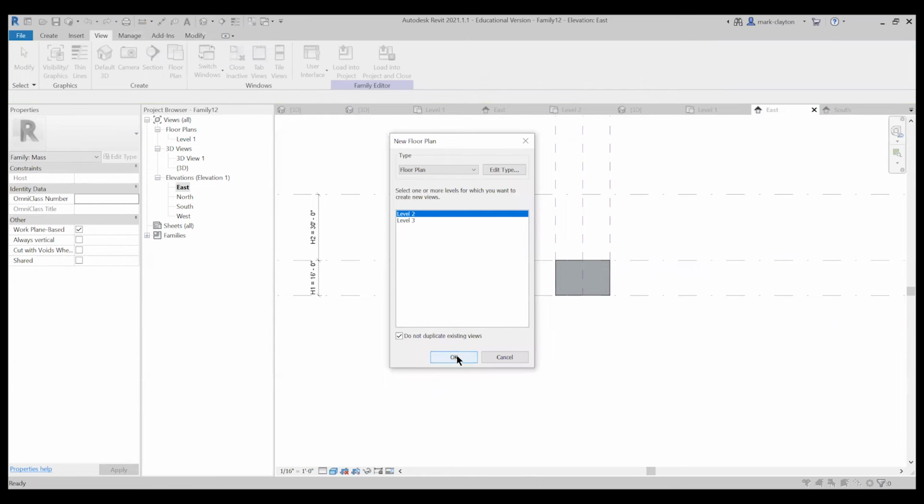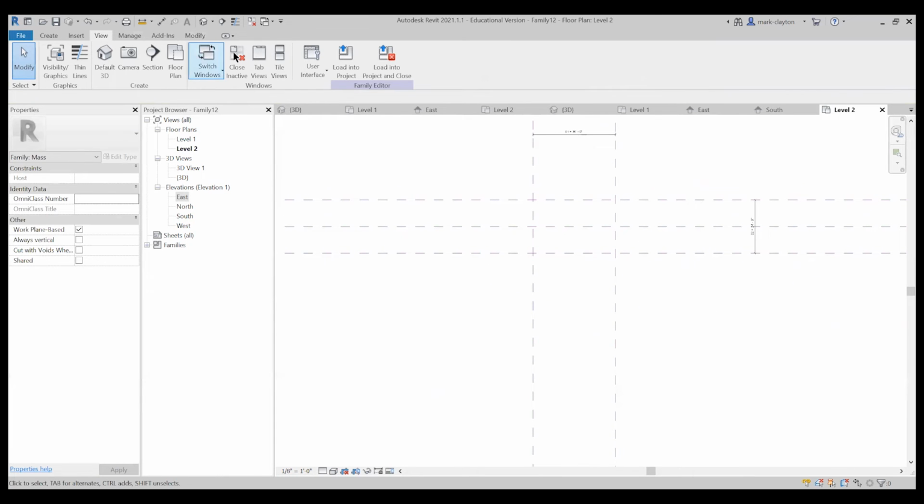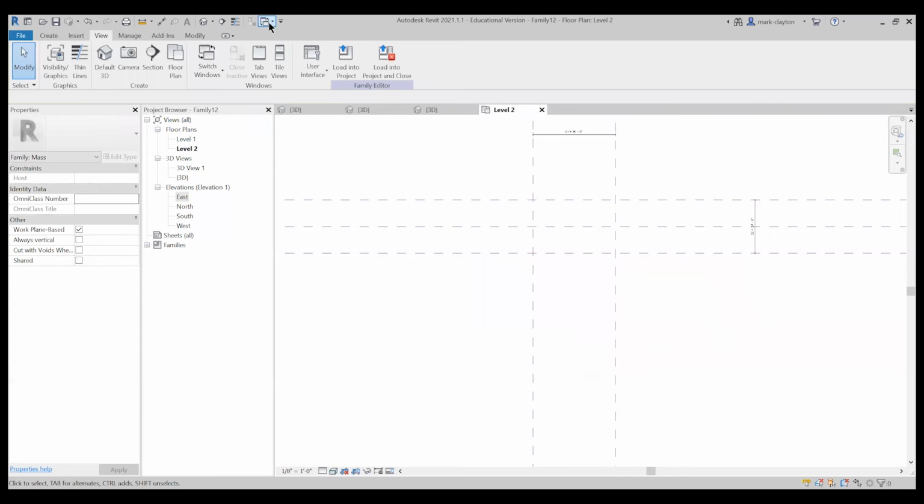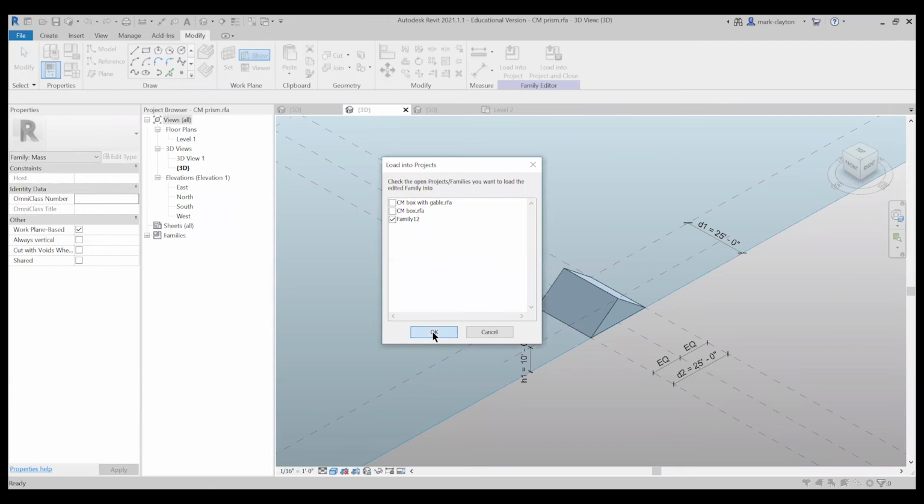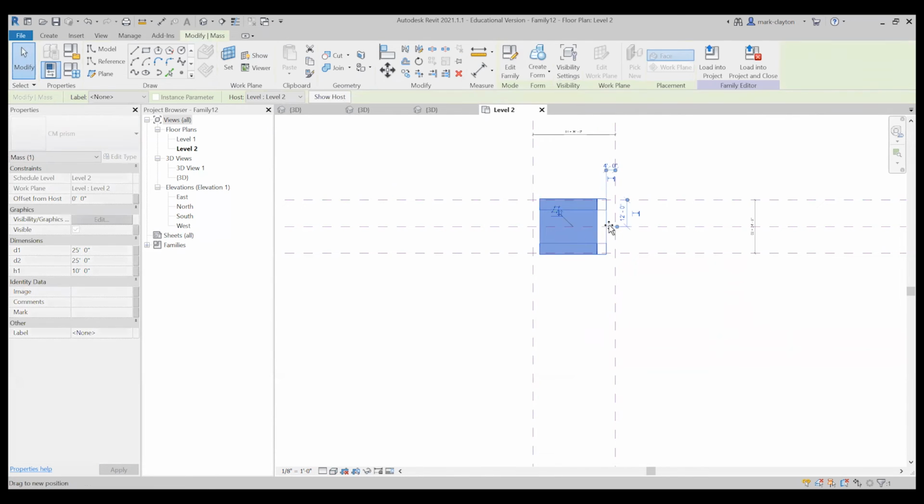And I'm going to get a level 2 plan here, and then I'm going to place the prism on the level 2. So I will go to my prism conceptual mass and load it into my new family conceptual mass, and I can place the prism on level 2. So it's hosted on level 2. And then I can, as usual, lock its edges to the reference planes there.